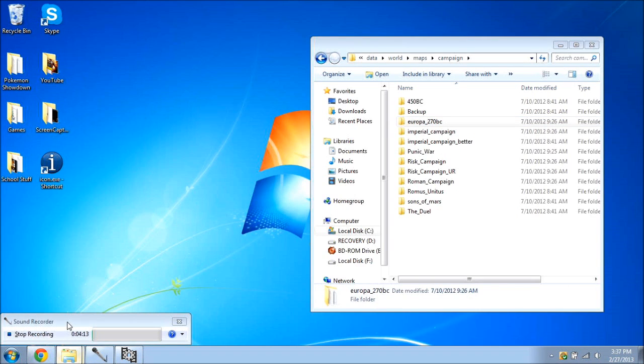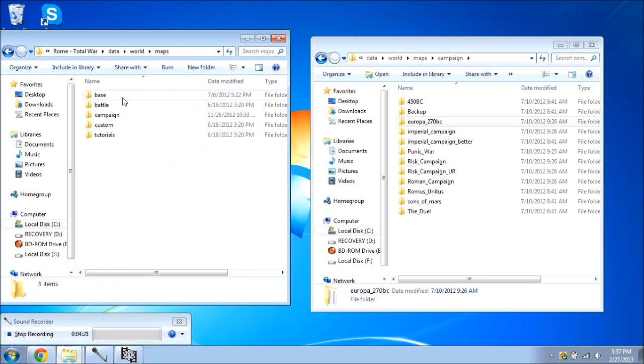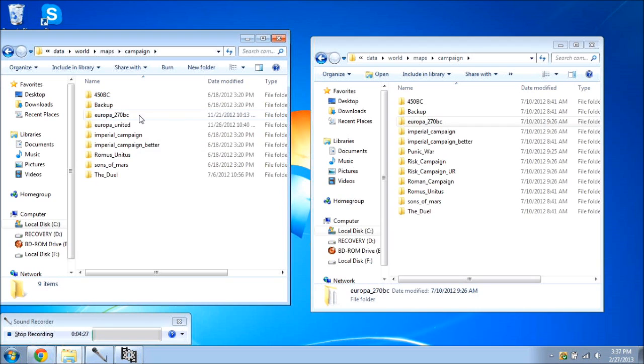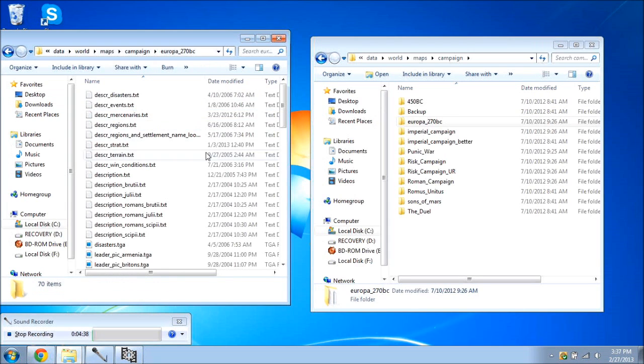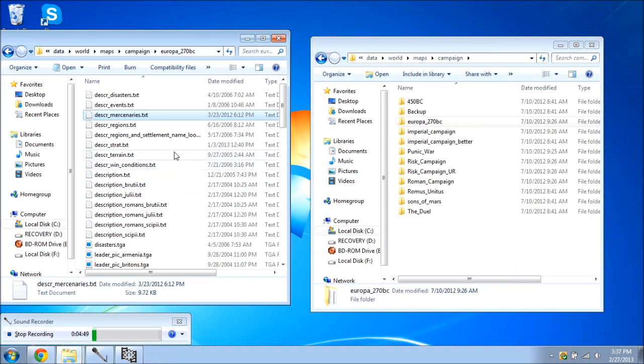and of course, paste it over into the other Rome Total War. So in your vanilla Rome Total War, again, go to Data, World, Maps, Campaign, and here there should be a lot less things, although of course I have Europa 270BC already installed. Make sure if you copy it in that its name is exactly the same, otherwise it's going to make it a little harder to do the next steps, so don't change the name of it. And just keep all the files the same, and there is another file, this Mercenaries, you have to worry about that as well, but we'll go over that in a sec. Okay, so that's pretty much all you have to do for this folder.